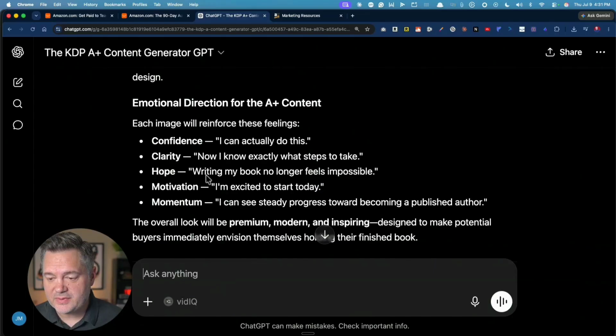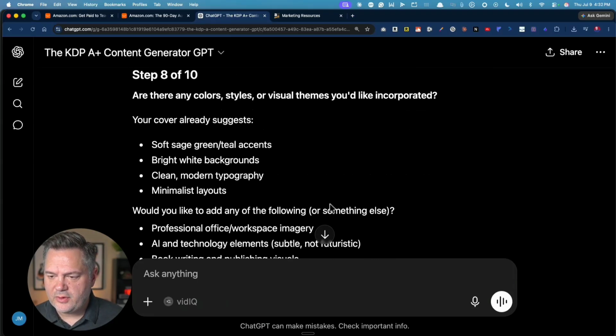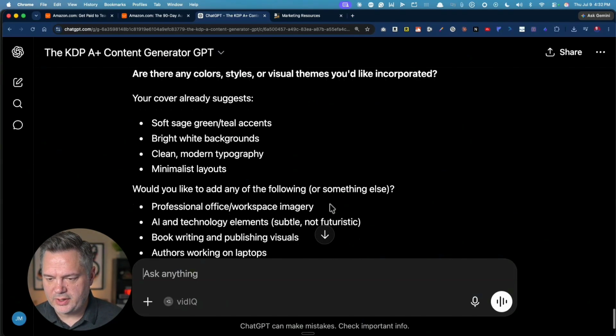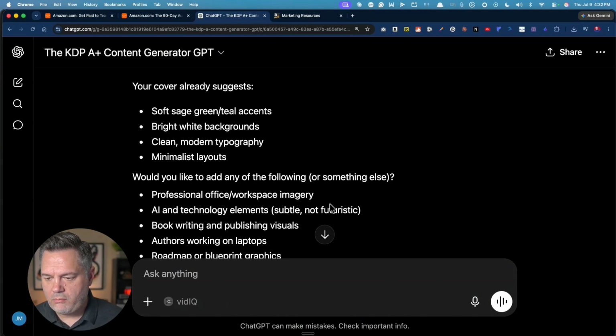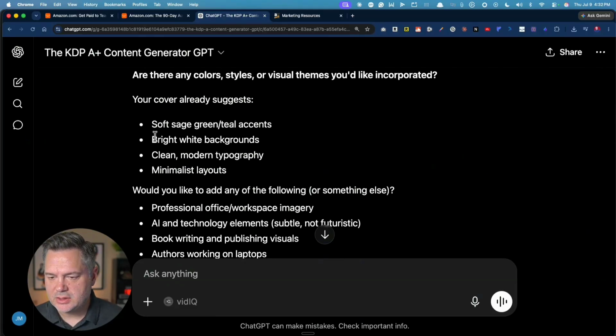Now I know exactly what steps to take. Writing my book no longer feels impossible. I'm excited to start today. I can see steady progress toward becoming a published author. Those are all great for this book. Are there any color styles or visuals you like to incorporate? And would you like to add any of the following? I'm just going to say, let's go with the colors that are already incorporated into the book cover itself.